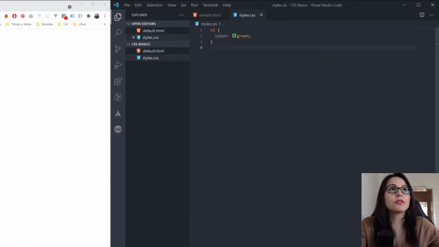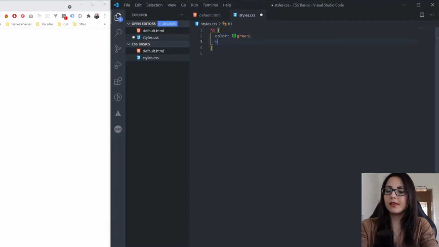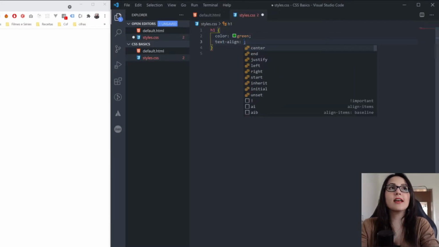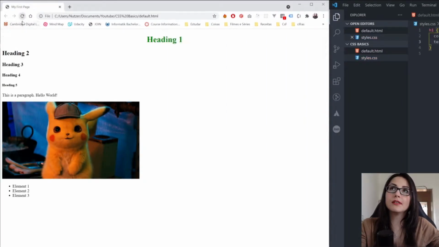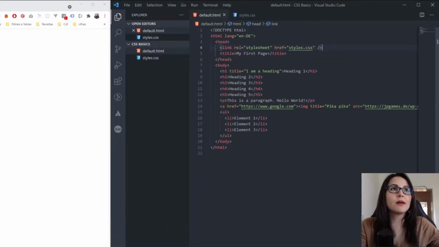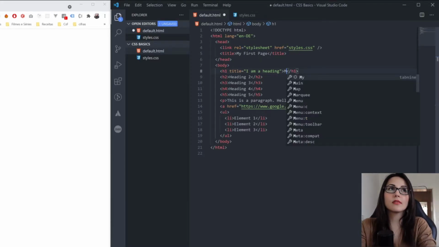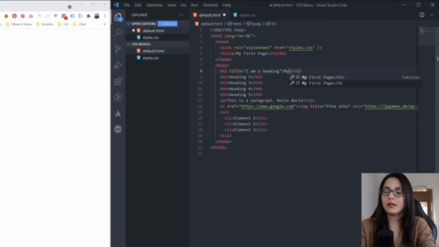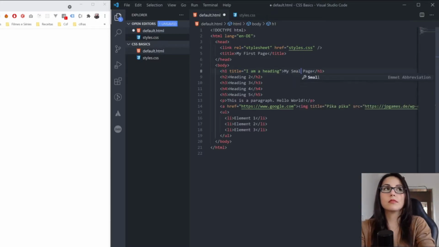What we can also add here is, for instance, a position. We can say that we want text-align to be center, and if we reload this, it's going to be in the center. So let's type something here. Yeah, let's just change this. So this is a small page.